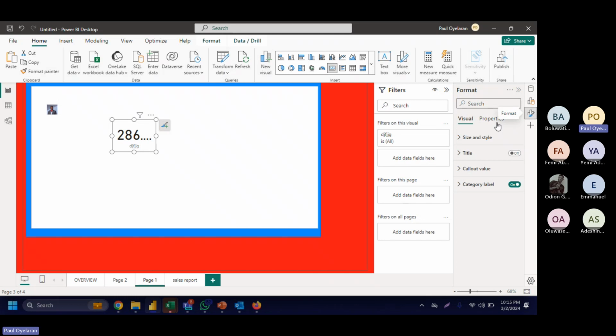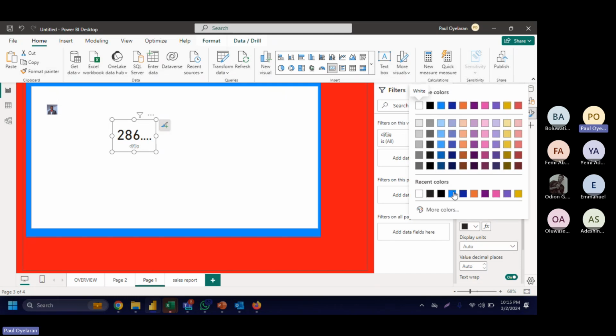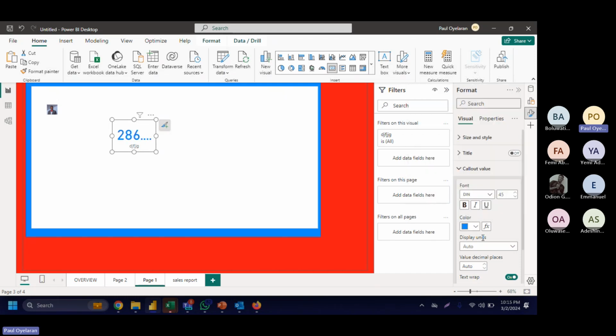This place is where you are going to format. Maybe you want this thing now to be color yellow. You want it to be color blue. You can see now I've changed the color. You want it to be in millions. You can see now 0.2. I'm sure you must have been seeing this on dashboards. So if you want it to be in thousands, you want it to be in full, just choose none.